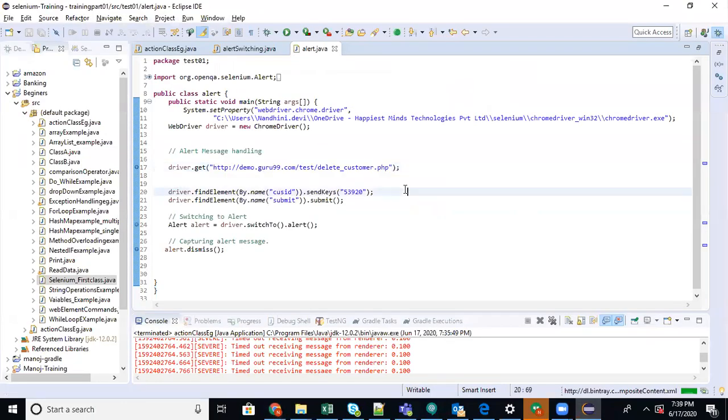How can I handle an alert box? You will be creating an object: alert equal to driver dot switch to dot alert. First you have to switch to that alert. After that, the alert object dot accept is like clicking on OK. Dismiss is like clicking on cancel. Now let's run this and see.